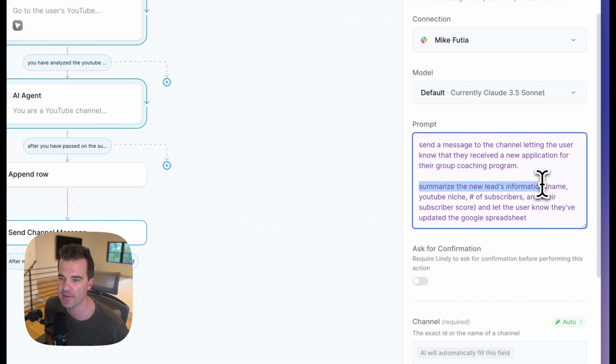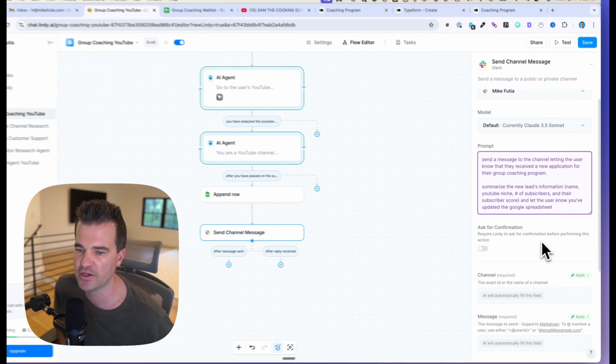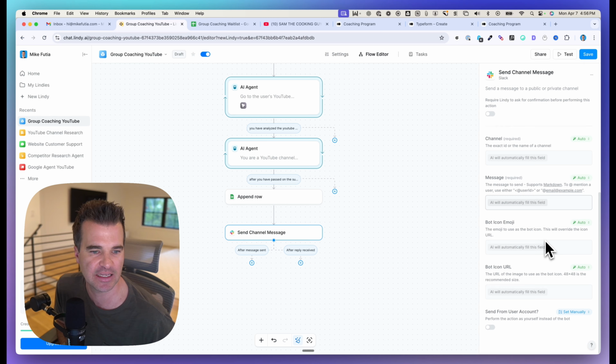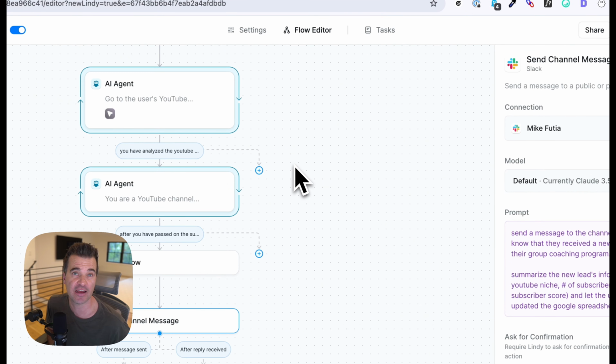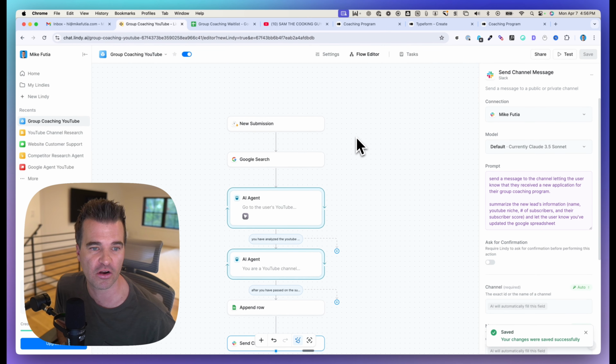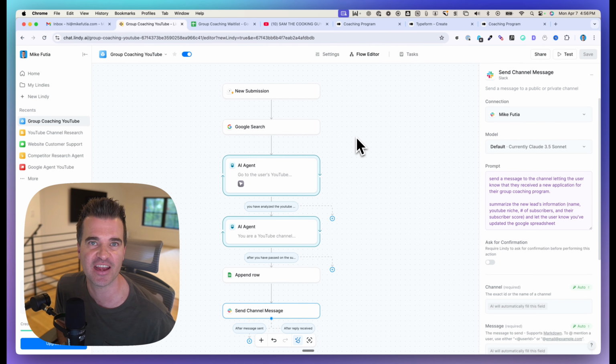Summarize the new lead's information and let the user know you've updated the Google Sheet. All right, so that's the prompt. I'm going to leave all of these other settings as is. Let's save this. And in terms of the build, we are all set. So let's test this with a new YouTube channel.